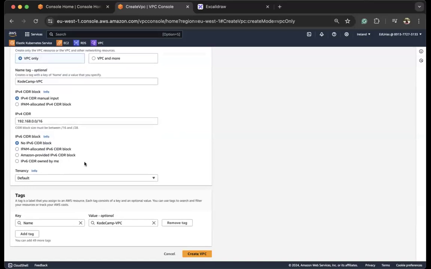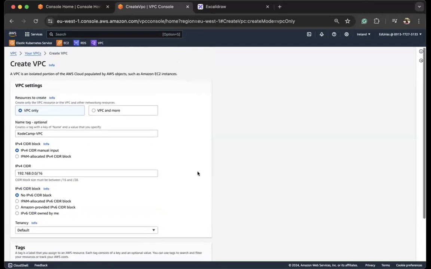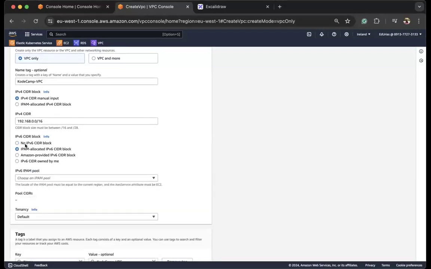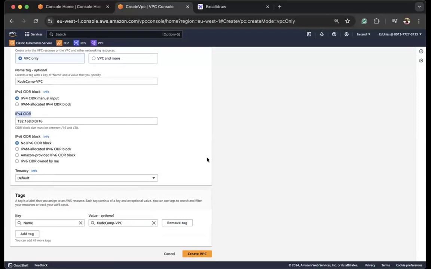Okay, then we will leave everything as default. We don't want to assign an IPv6 block to this network right now. If you want to, you can do that by either using your IP address manager to allocate your IPv6, or you use the AWS provided one, or you create an IP version 6 CIDR range that will be owned by you. But right now we are keeping it on no IP version 6 CIDR block. So we will be working mainly with IP version 4.